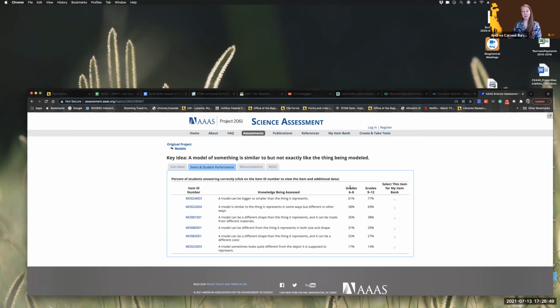So this is a place to go to look to see how students across the nation are answering questions like this and what maybe you should pay attention to. This question, for instance, this is a low percentage, as is the rest of these here, in terms of correctly answering a question. So this one, a model can be different from the thing it represents in size and shape. A model can be different shape than the thing it represents. It can be a different color. Those are things that you could potentially bring up with your students, and then you can talk to them about computer science modeling and skills needed for computer science.